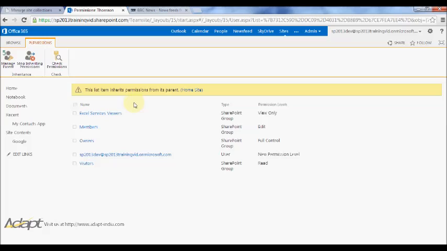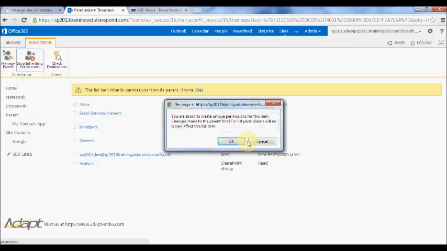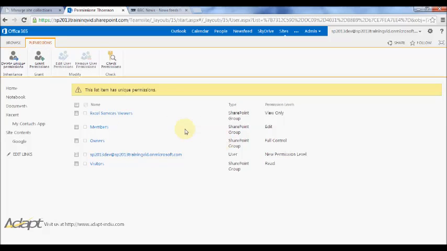So I don't really want that. I want this particular record to be unique, and I'm going to tell this to stop inheriting permissions. It warns me. It says that I'm about to create unique permissions for this, and changes to the high level permissions on this site will not affect this item. That's fine with me. I'll press OK.